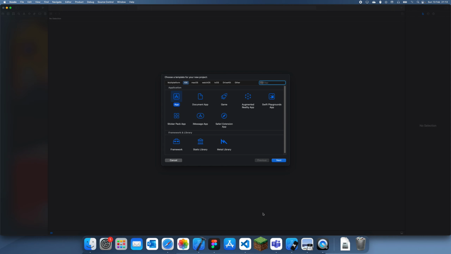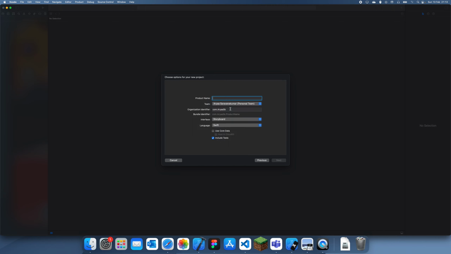Hey guys, welcome back to another Swift tutorial. In this tutorial I'm going to be explaining how to use enums inside of functions. So I've already covered enum basics, but this is a bit different.